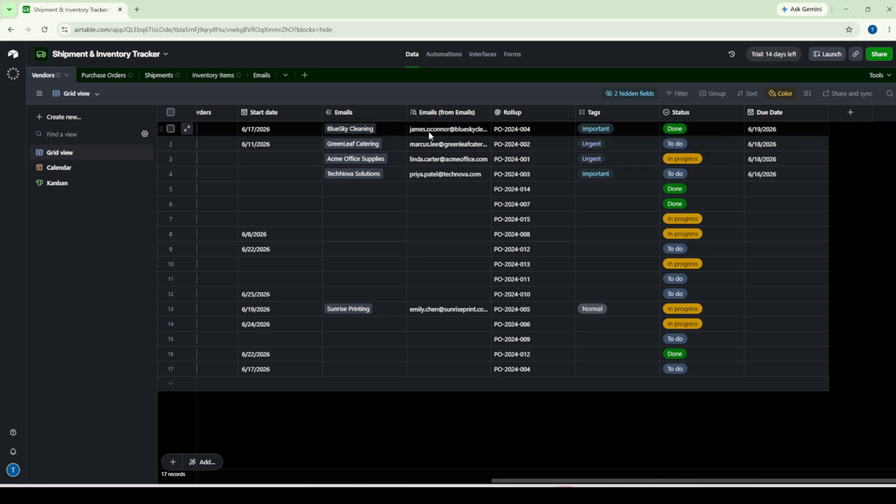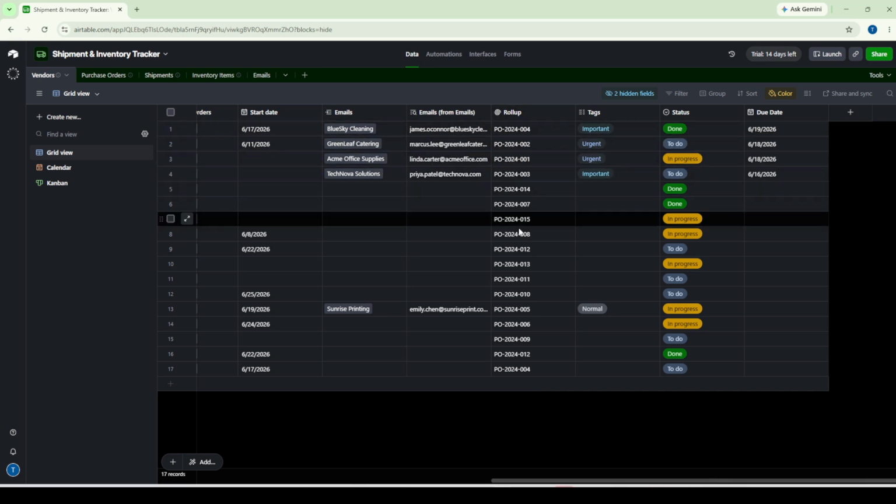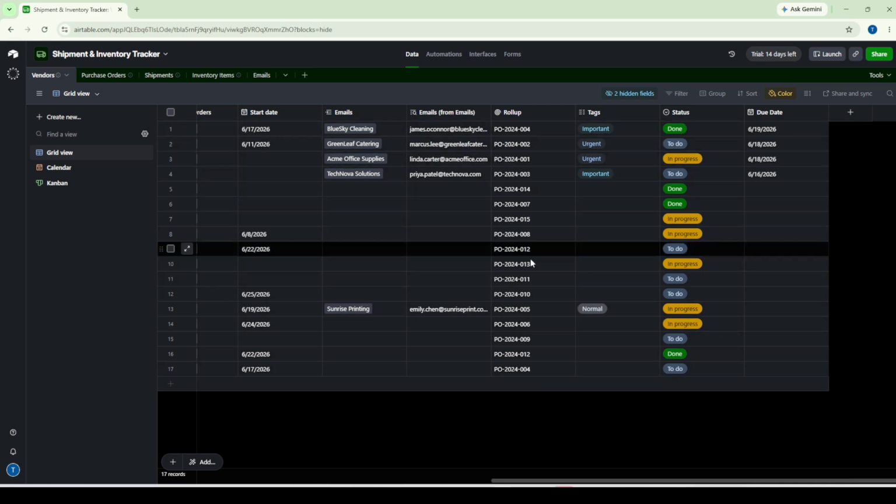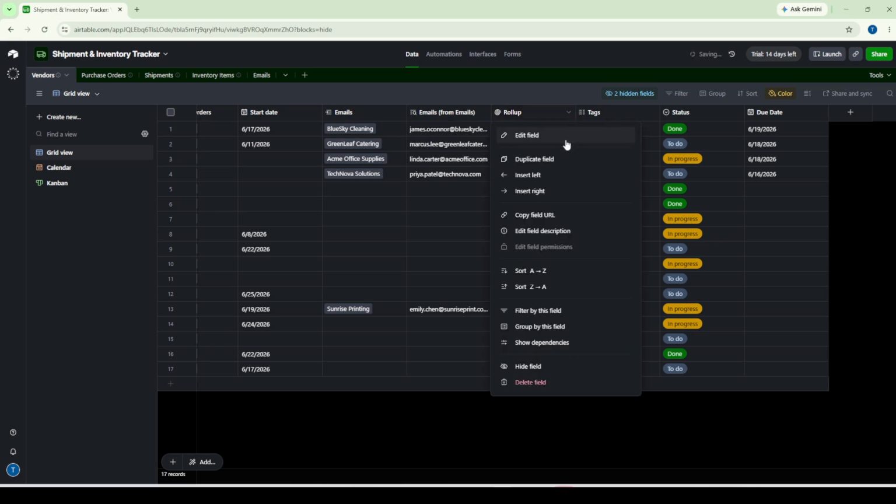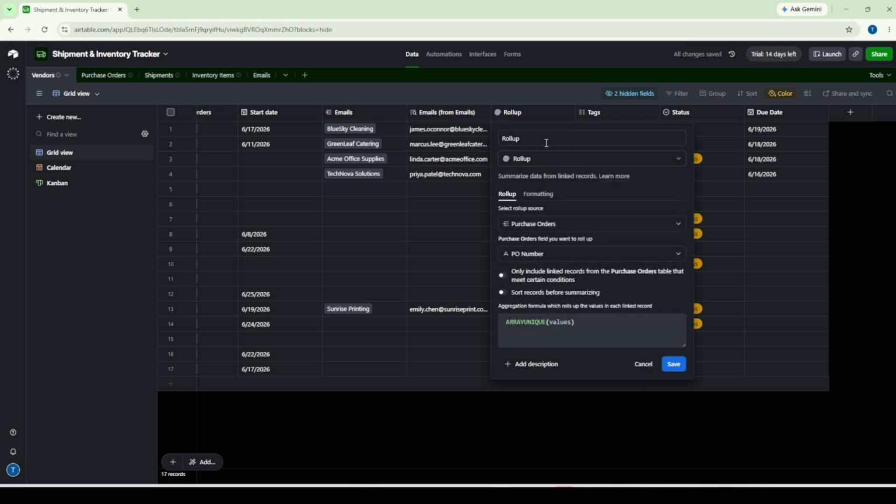A roll-up field, on the other hand, performs calculations across linked records. For example, you can calculate the total sum of all invoices for a specific client or find the average project cost. To create a rollup, add a new field, choose Rollup, select your linked record field, then pick a numeric column from the linked table, and choose a function like sum, average, min, or max.